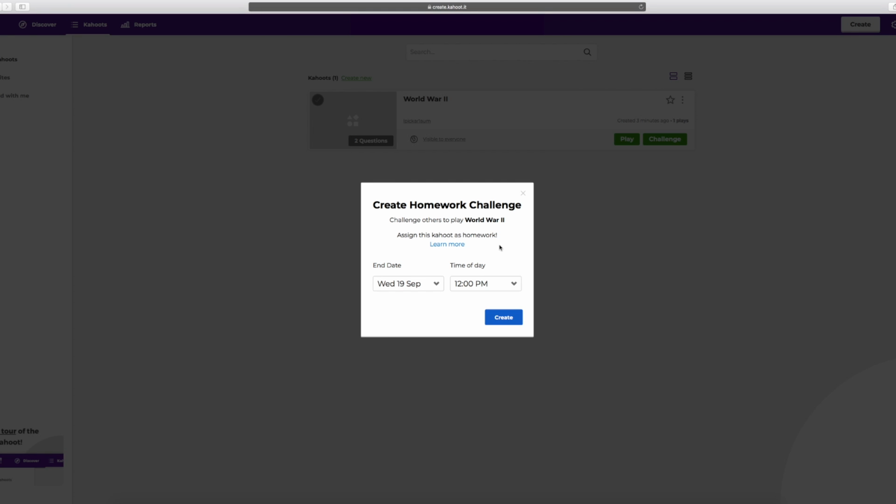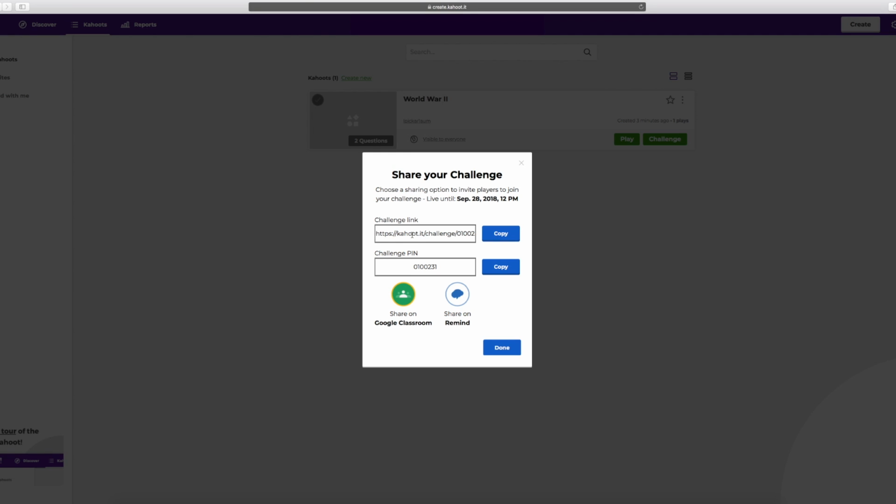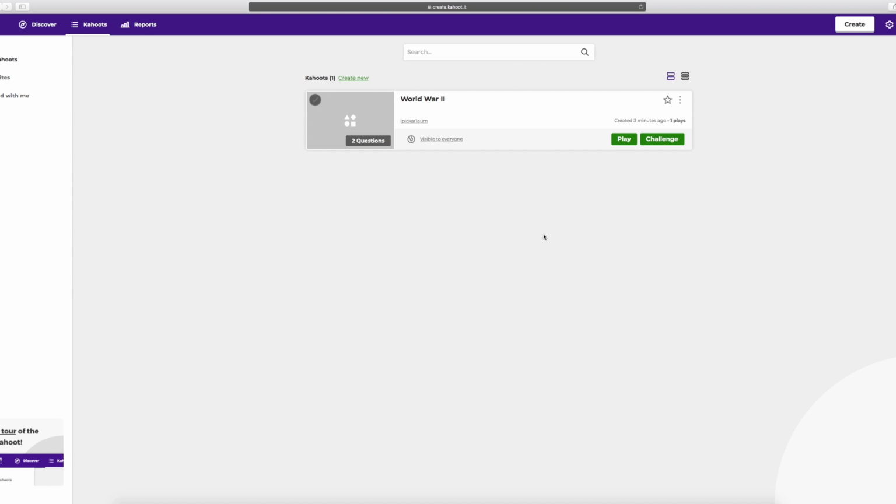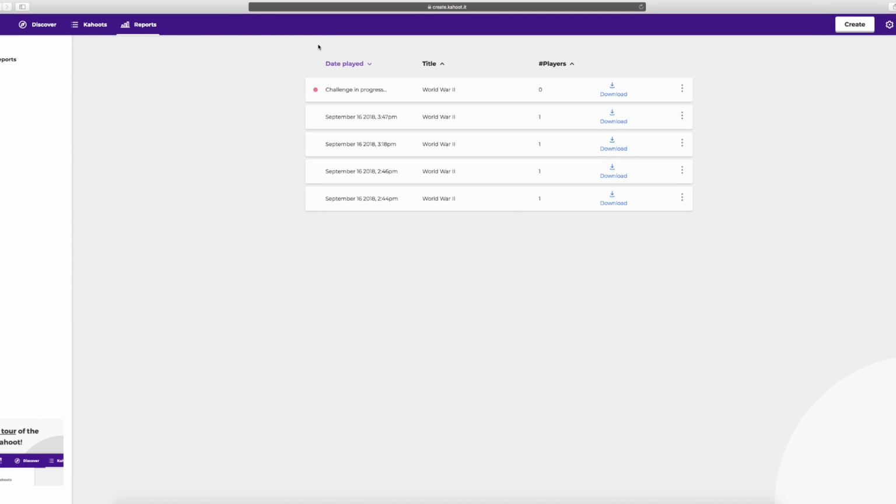You can also set up this challenge mode, which is really neat. It's kind of like a homework assignment where you can give it an end date. We'll just say Friday, September 28th, give it an end time and click create. What this does is give you a link that you can send to your students, also with a challenge pin. You can share it on Google Classroom as well as Remind. This allows them to do it at any time on their own schedule and makes it very collaborative and interactive.